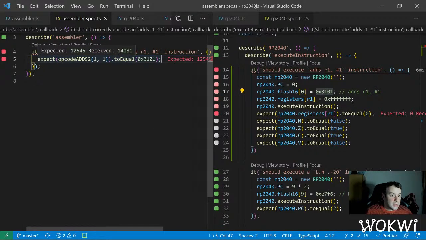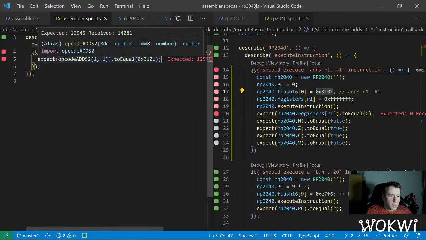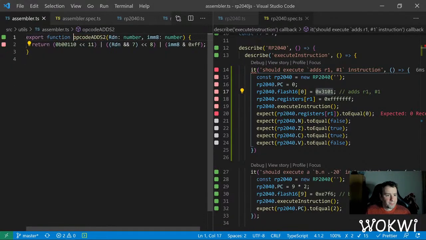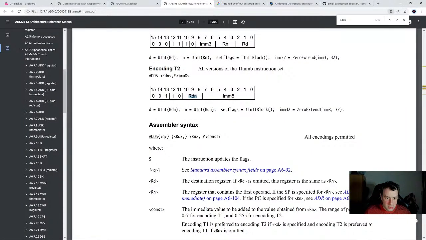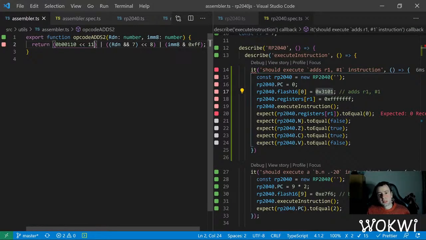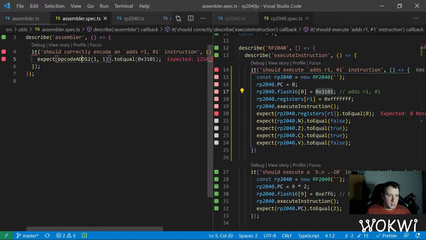Oh, well, it doesn't work. Why doesn't it work? What did we miss? So this is 00110. This is 3 bits, and this is 8 bits. So let's start reprinting the.